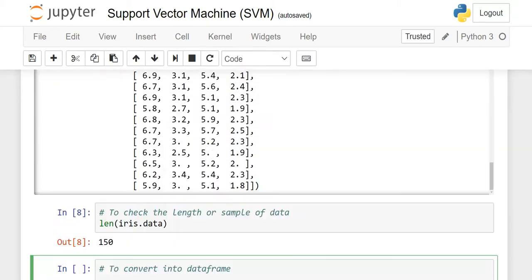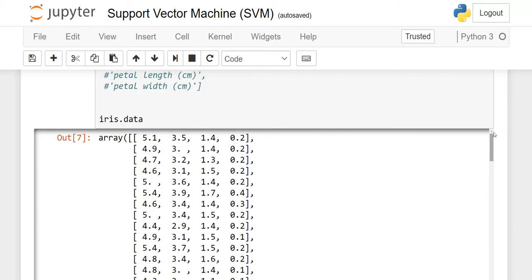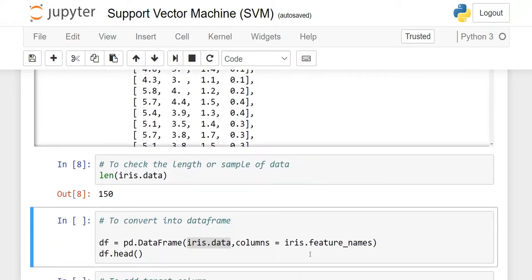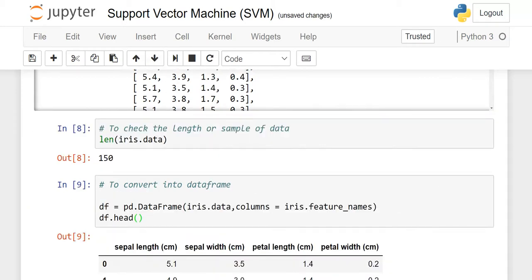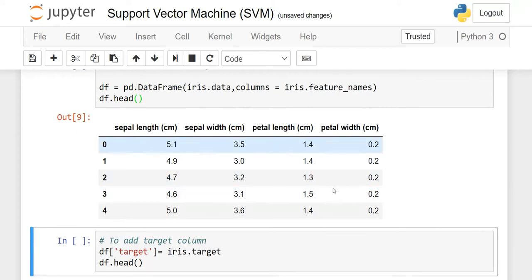I am converting this 2D array into the data frame, and I need these names at the top. That is why I have used iris dot feature underscore names, as I have already showed you. When I execute it, you will see the output in the form of a data frame. And why only 5 records? Because I have used the head function, right? So these are my 4 columns.